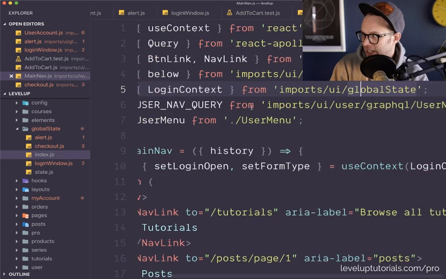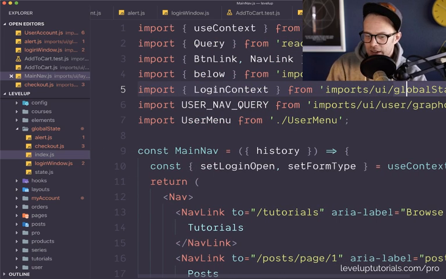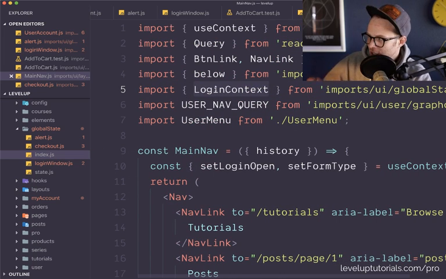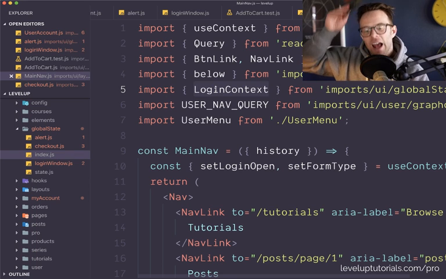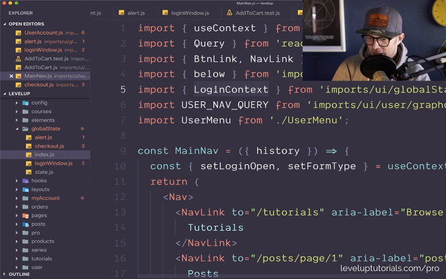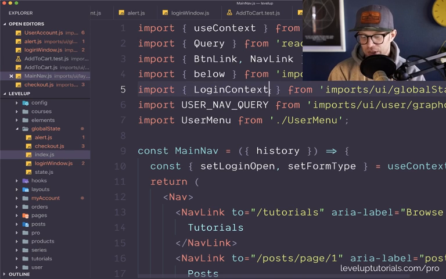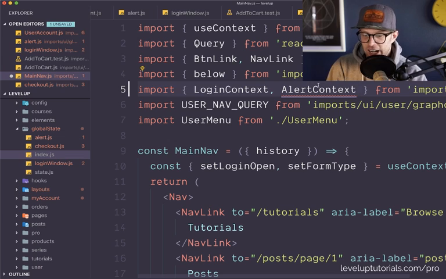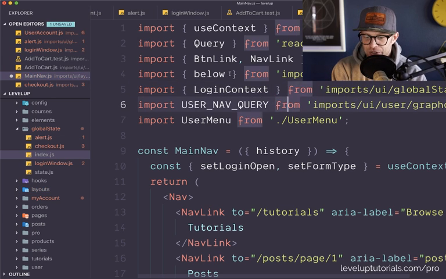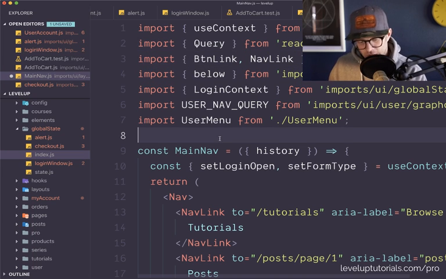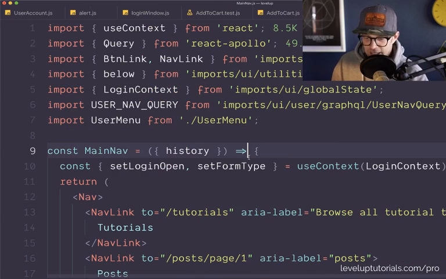Now, this is really cool because if you're in a situation where you want to use the login context as well as the shopping cart context or the alert context, which is somewhat frequent, you could import them all just by saying alert context in here. And I don't have to have two separate import statements. It's just something I like to do. You'll see I do it for my utilities and my elements as well. I don't do it for all components, just stuff like that.